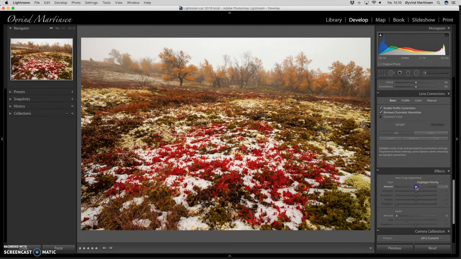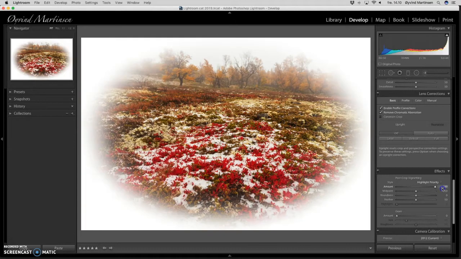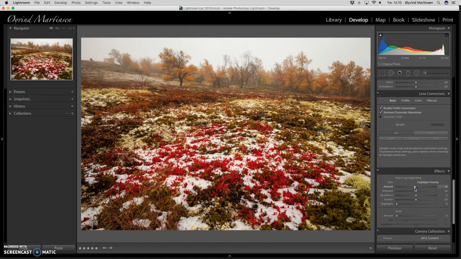Also want a little bit of vignette, that's under effects here. So drag the vignette amount to the left here. You see this is too much, this is the other way, and just a little bit to the left, a little bit darker at the edges of the frame. Minus 6, that's fine. Then I keep the viewer inside the frame instead of leading the eyes to the edges of the frame.